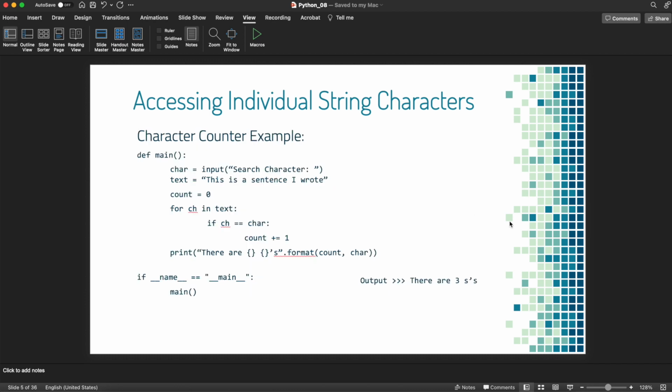All right, here's an example of that again. Here we're just counting the S's. We're saying, give us a letter. If we input the letter S, it's going to find the S on the end of the word is, and then the S on sentence. That's how we can go through and count the number of letters we want. Then it'll output there are 3 S's.